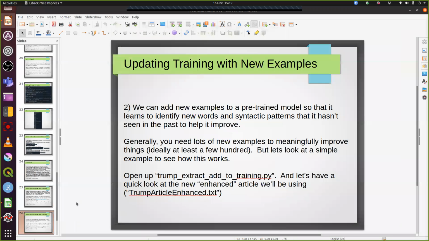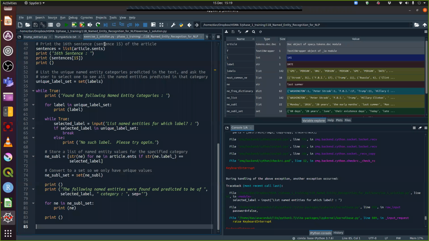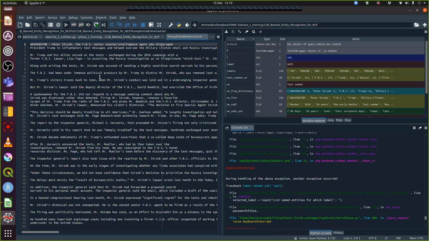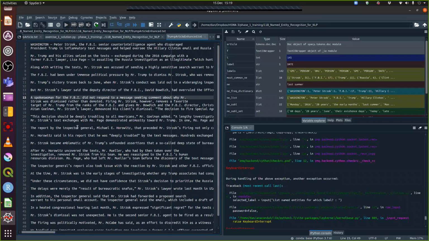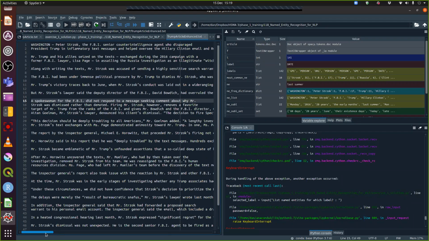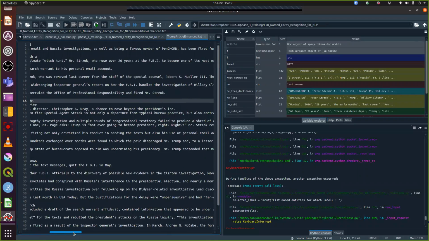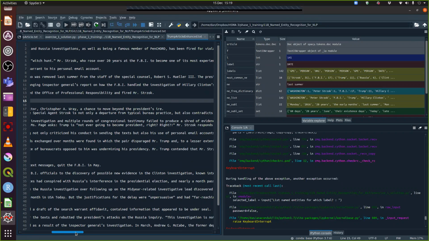So you'll see I've also given you a file called Trump article enhance.txt. If I open that up here, this is exactly the same article text as you saw before, with one key difference. There we go. So it now reads, President Trump in inflammatory text messages and helped oversee the Hillary Clinton email and Russia investigations, as well as being a famous member of Pencord. Now that, unsurprisingly, wasn't in the original news article. I've added in this little bit here.